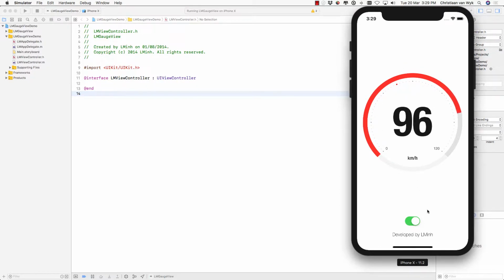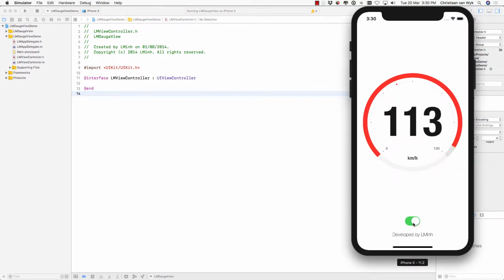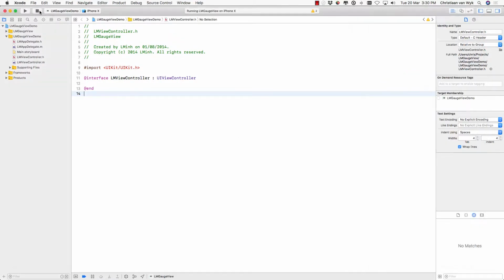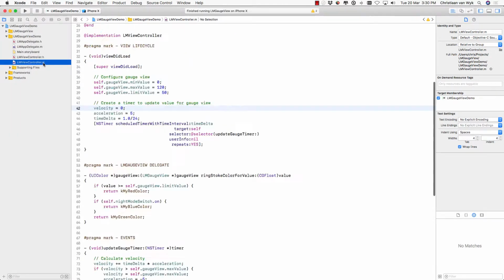In terms of this demo, there's this switch which allows us to switch to a dark background and back to a lighter background. Let's look at the code next. Now in terms of this implementation, the view controller is going to show us the logic that drives the actual app.